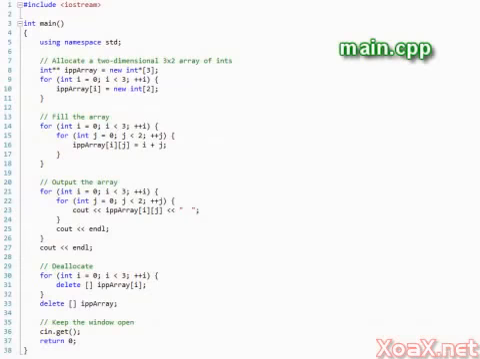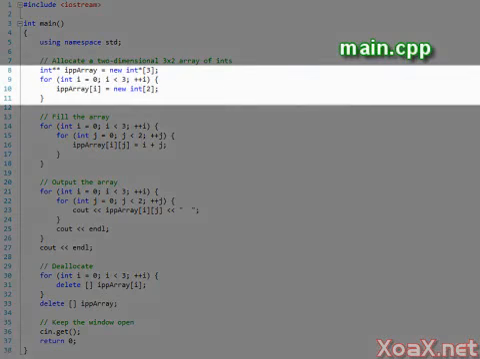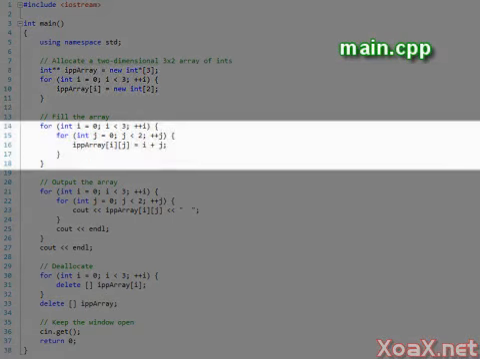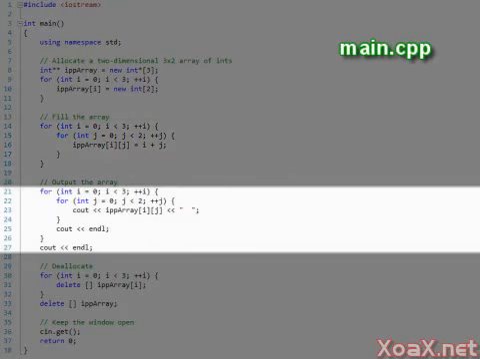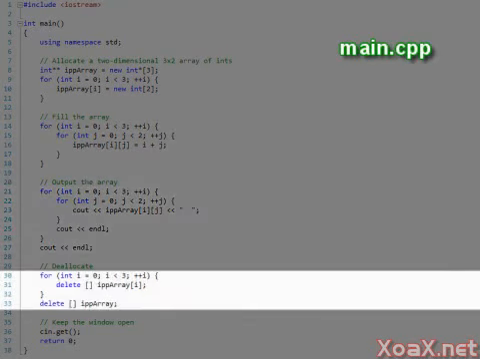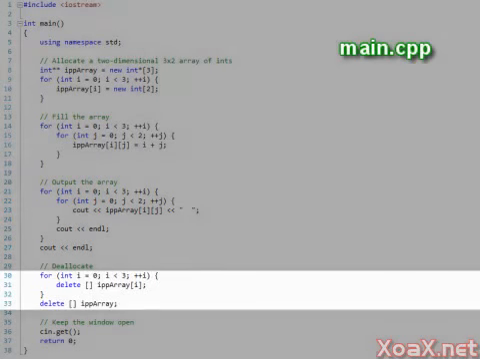Our second program dynamically allocates a 2-dimensional array. Much as before, we begin by allocating the memory. Next, we fill the array entries with the sum of the indices. Then we output the entries. Finally, we deallocate the array.